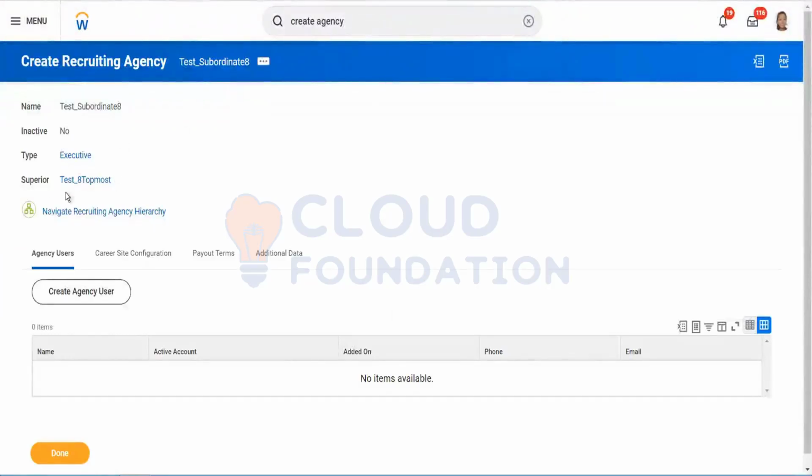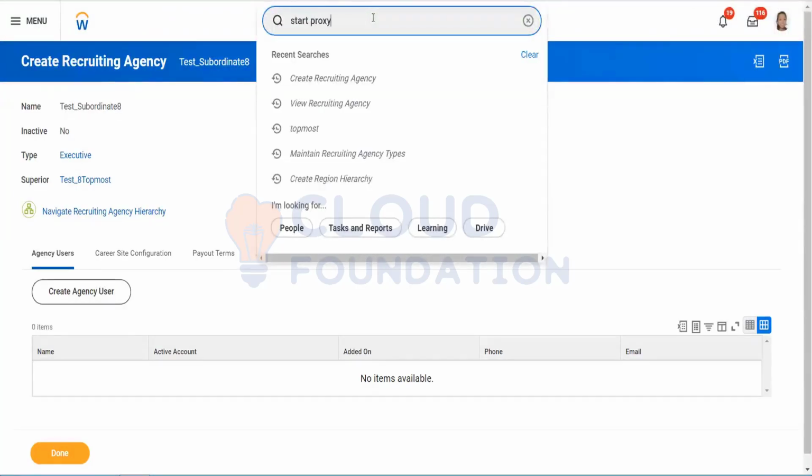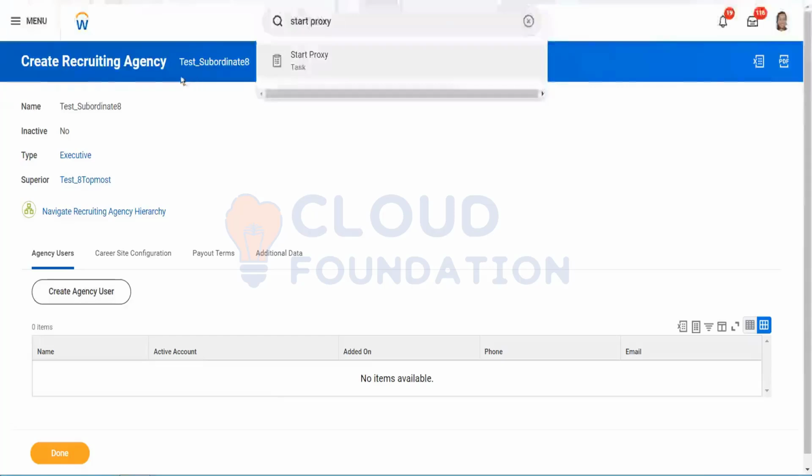So I could say that it has a superior now. I can create its own individual agency users. Okay. Now, if you post any job requisition of yours, you will be able to see this career site.